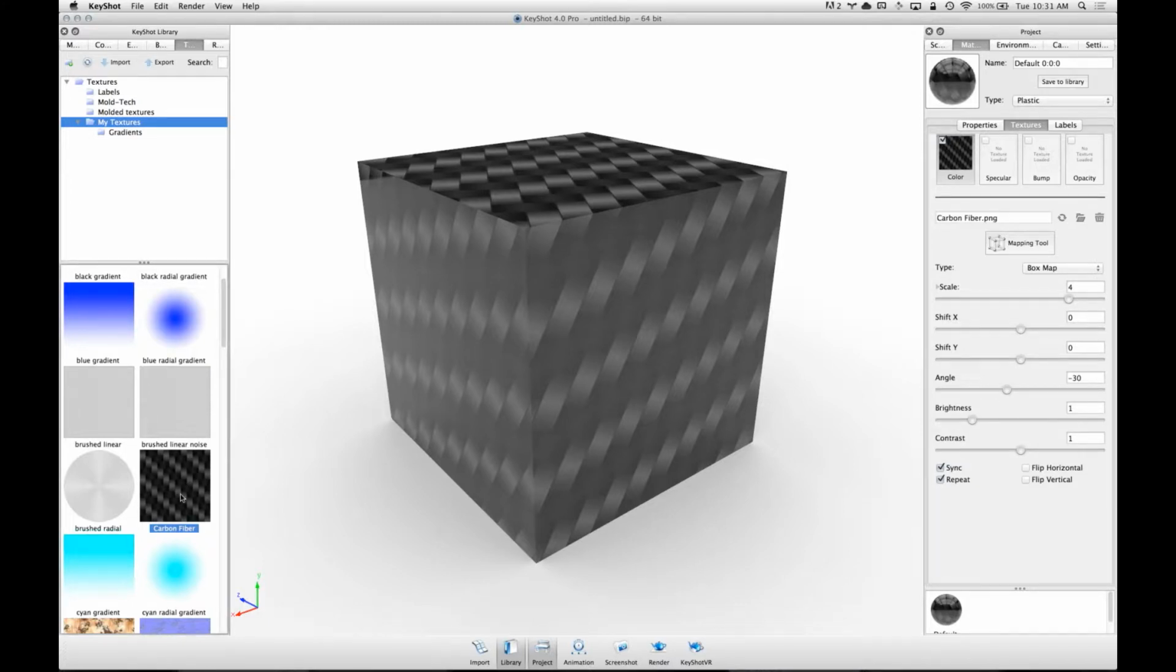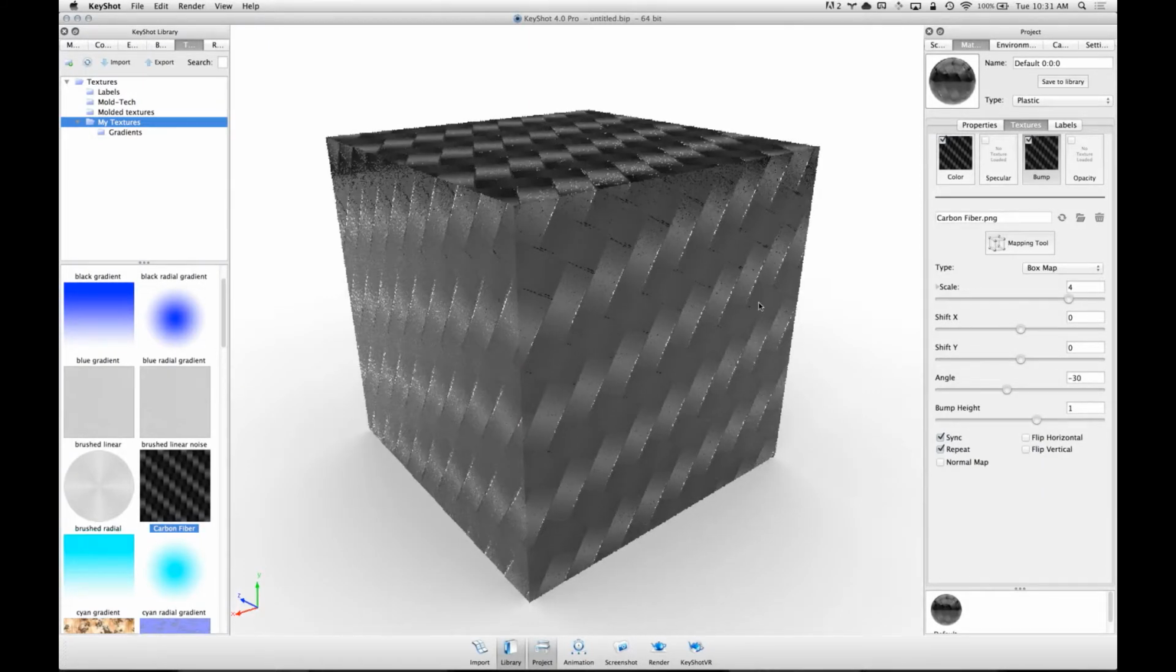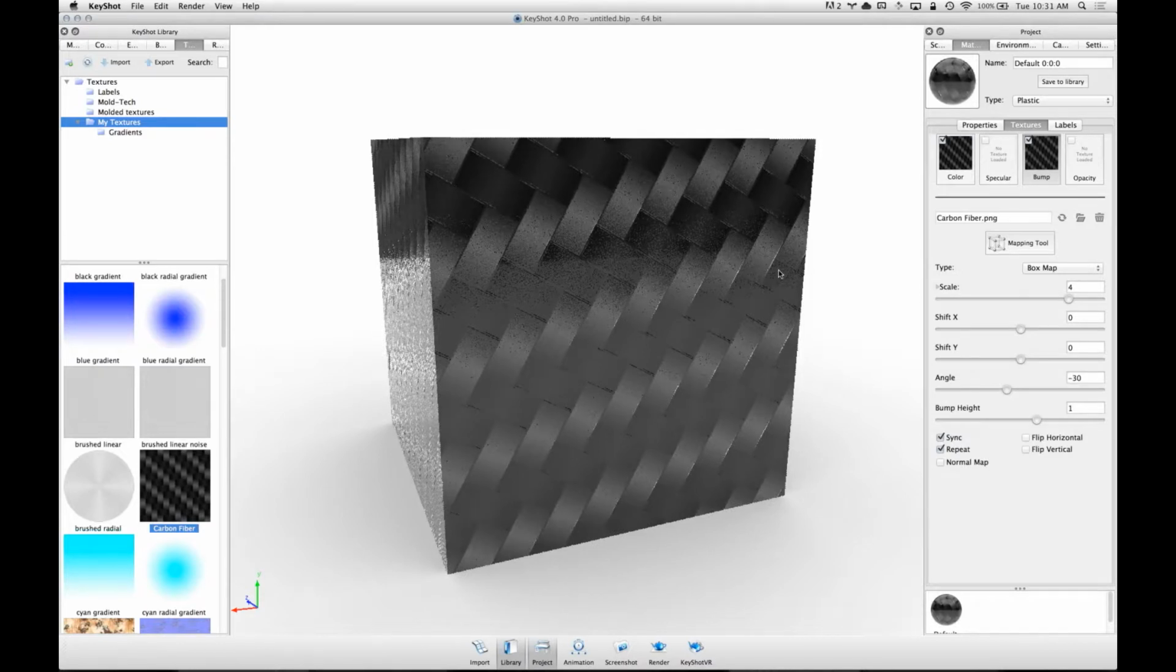Additionally, I can use the same carbon fiber texture and I can apply that as a bump map. So this wasn't intended to be a bump map, but with KeyShot we can basically take any image and apply it, and it'll convert it basically to a bump map. So now you can see I'm going to get some more highlights in there, and that was just taking that image and dropping it over.